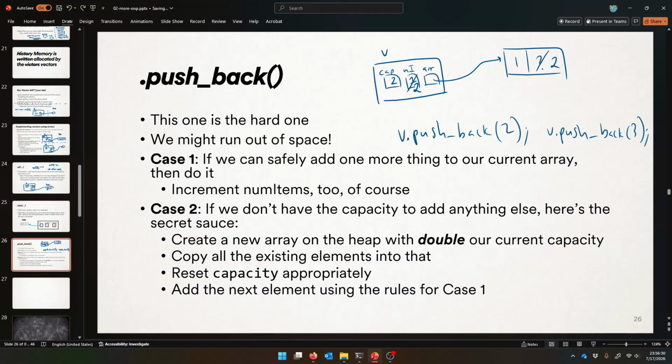You could make it of size capacity plus 1, but then you'd run out of room again if you inserted 2 more things. So to limit the number of times we need to do this, the most efficient way, and you'll learn more about this in a future algorithms class, the most efficient way to implement a vector is when you run out of room, don't make an array on the heap with 1 more element just for the new one, but make a new array on the heap with double your current capacity.